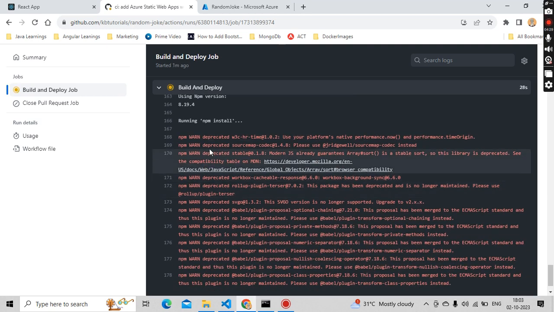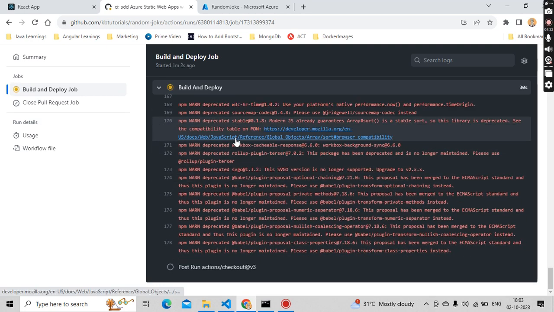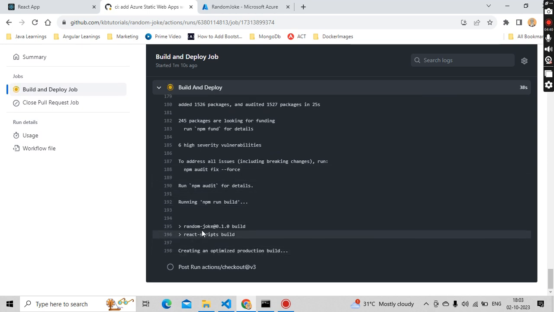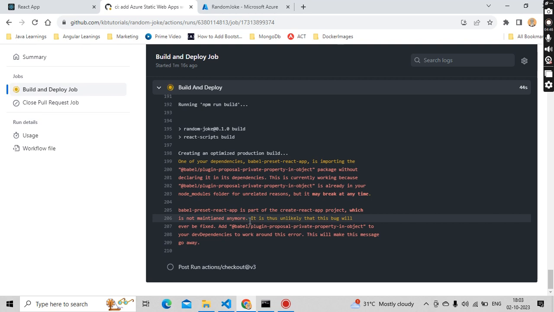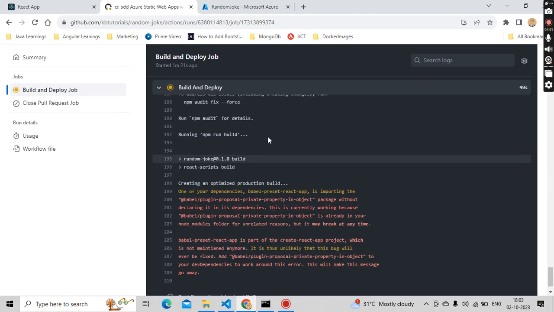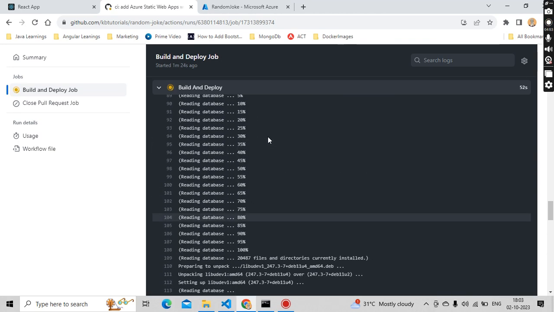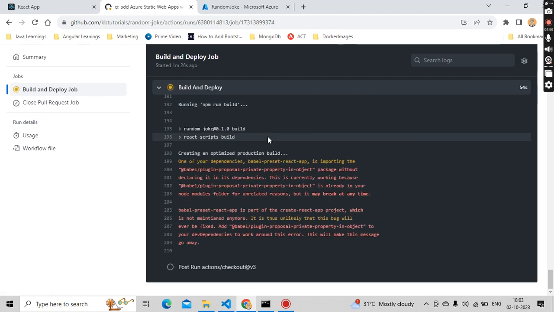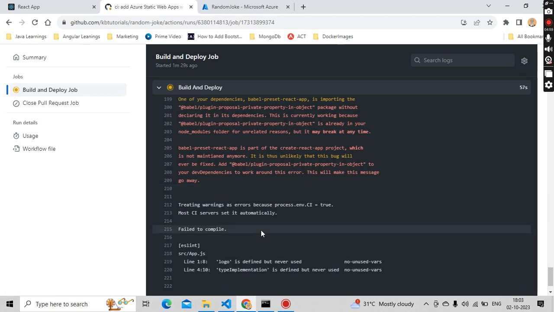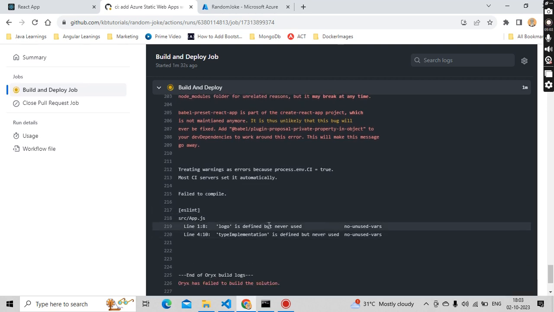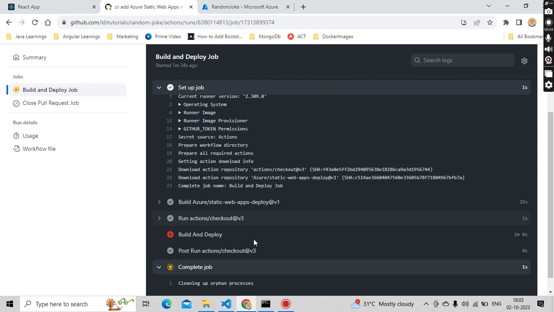Here it is running npm install. Npm install will install our application, then it will run npm start. So you could see it is starting the build. It might take a little bit of time, so let's watch here. Creating optimized build... Oh, failed to compile. I think there is some sort of issue here.